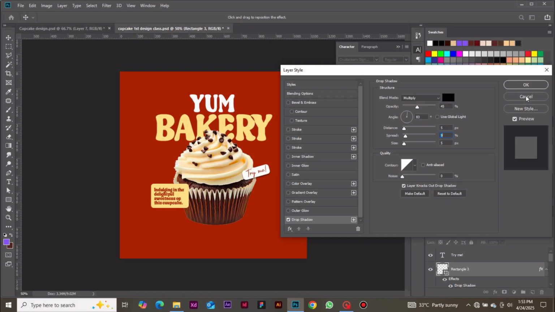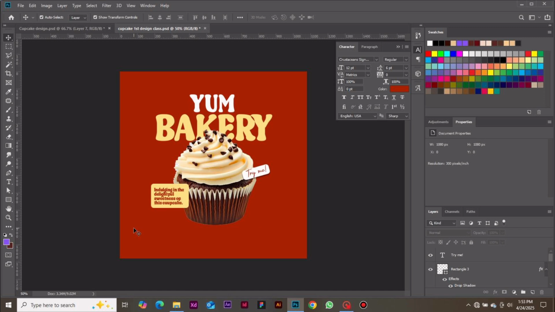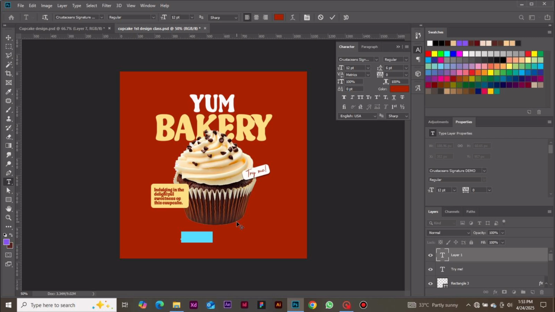So after doing that, you just click on OK. We've added our try me text and the rectangle. Now the next thing for us to do is to add the phone number of the store. So to do that, you click on your type tool and you click on your screen. Now we're going to type in, you can just type in any number of your choice, while me, I'm going to type this.